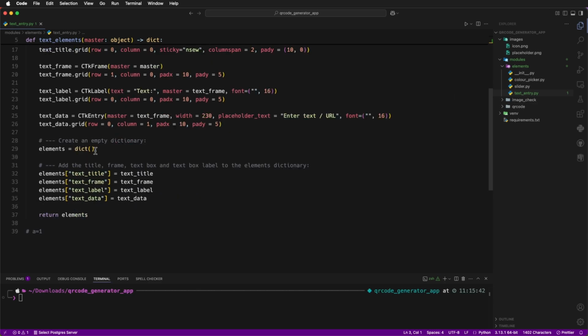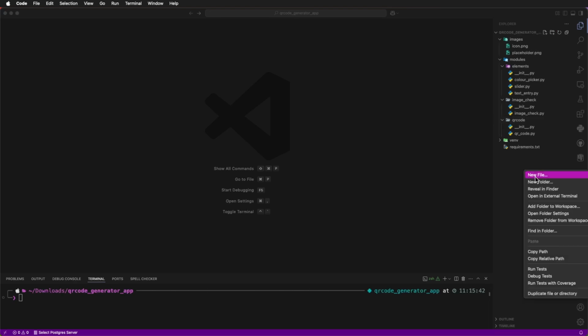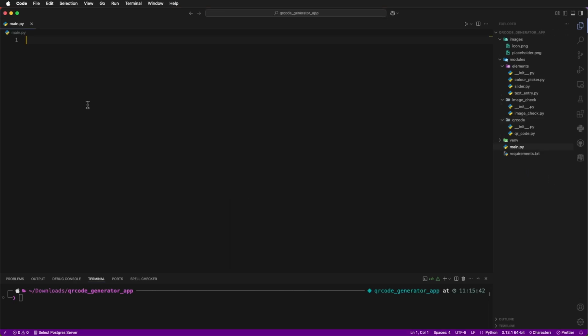And then lastly, we'll have another empty dictionary that adds these 4 elements to it and then just returns that back to whatever called it. So similar to the others, each one's a little different, but not too different. Okay, so with all that done, we just need to make the main.py file. So I'll just do that now. I'll just paste the code into that.